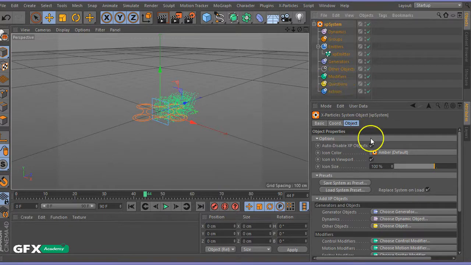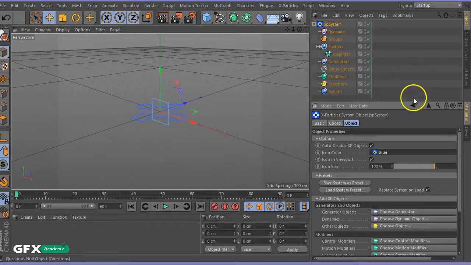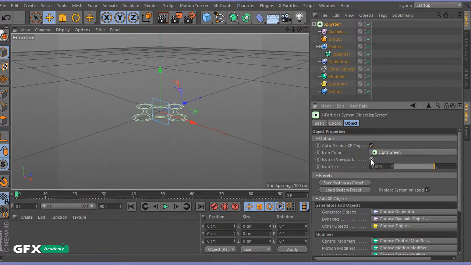You'll find down there the icon color. You can choose whatever color you want. It will be better to choose a color that's visible in your viewport. If you don't like to see this icon, you can disable it. If you like to see it but want it to be smaller, you can make it small if you want.